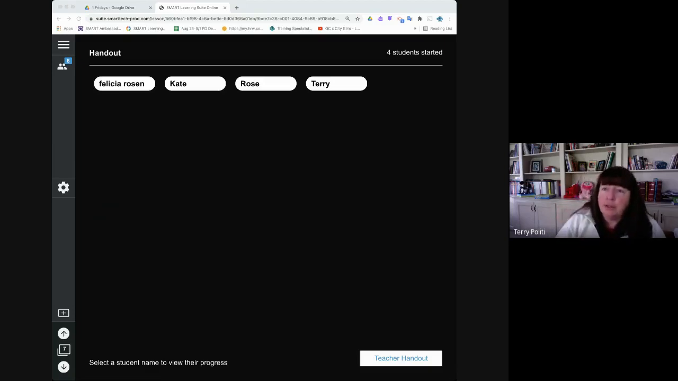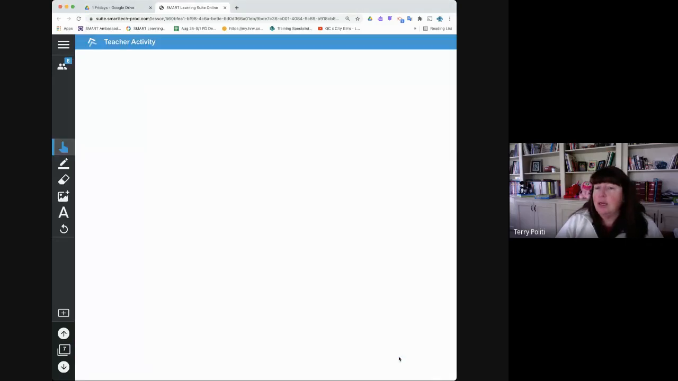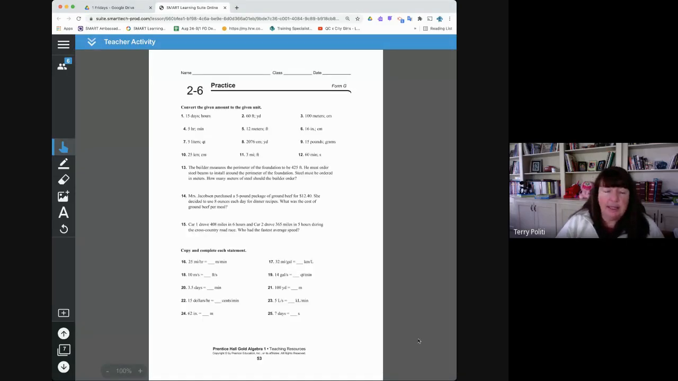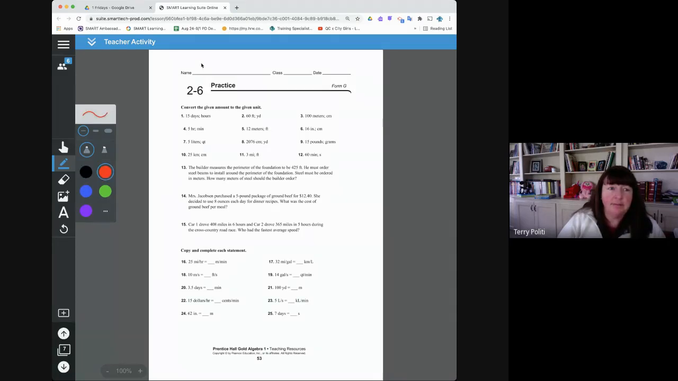Okay, the first thing I want you to do is grab the pen on the left-hand side. If you will all grab the pen on the left-hand side and try to write your name in any color other than black. Try to write your name on the name line, and just write your first name. You don't have to write the other.